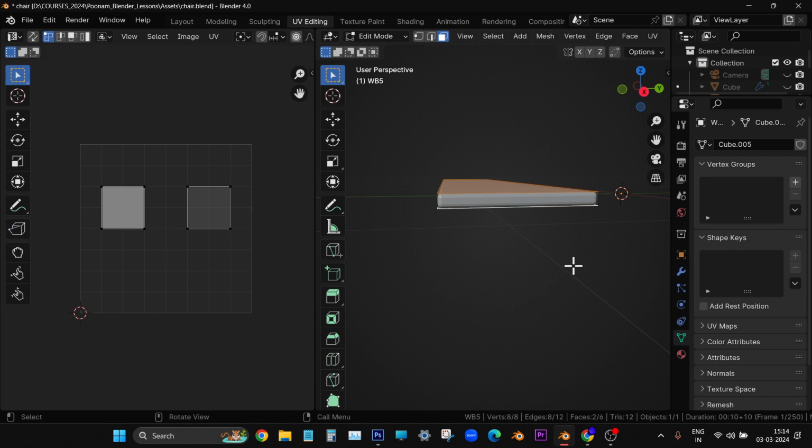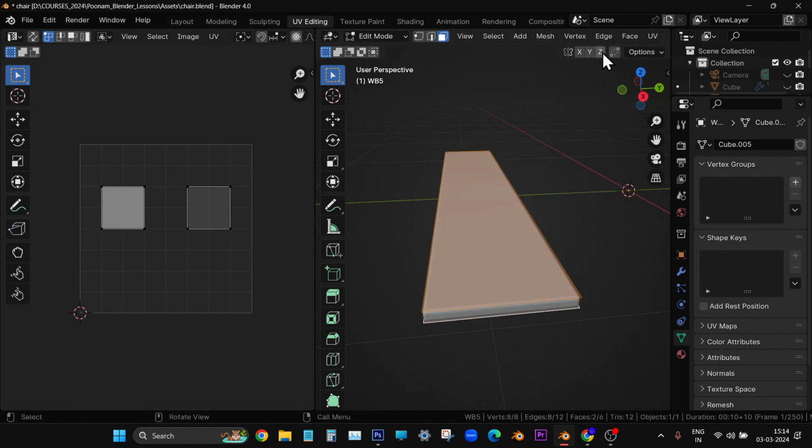Now I'm taking my cursor. You see, many options are hidden because this screen is divided into two. To make them visible, I'll take my cursor to the submenus and scroll my mouse button. You see what is happening?